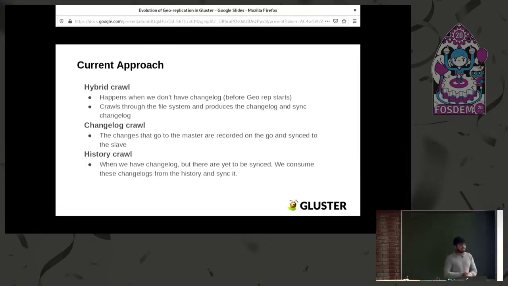What this hybrid crawl does is, once you enable georep on an existing master volume, this crawl is going to go through your file system and create pseudo changelogs, and these changelogs will later be used to sync to the slave volume. The changelog crawl is incoming traffic: it records the changelog and syncs it up to the slave volume.